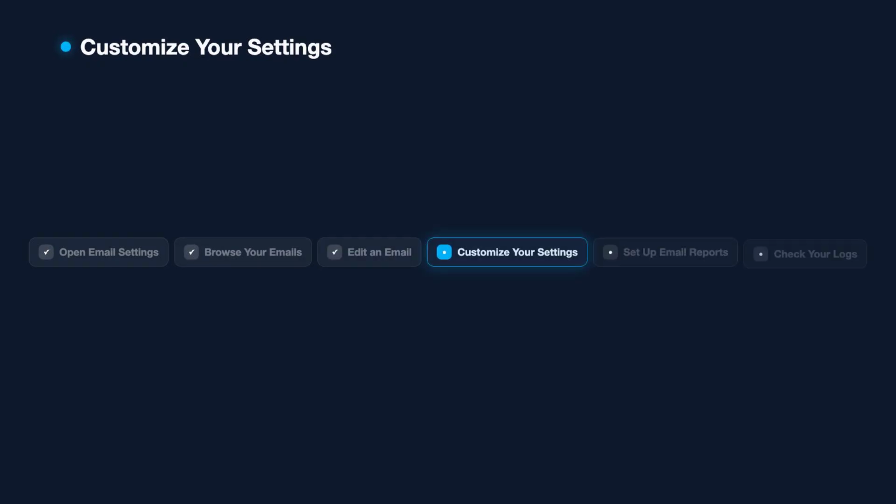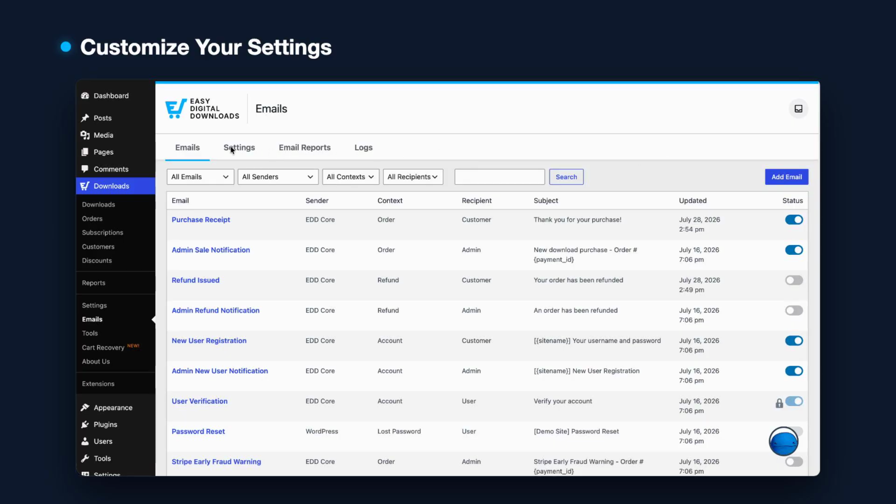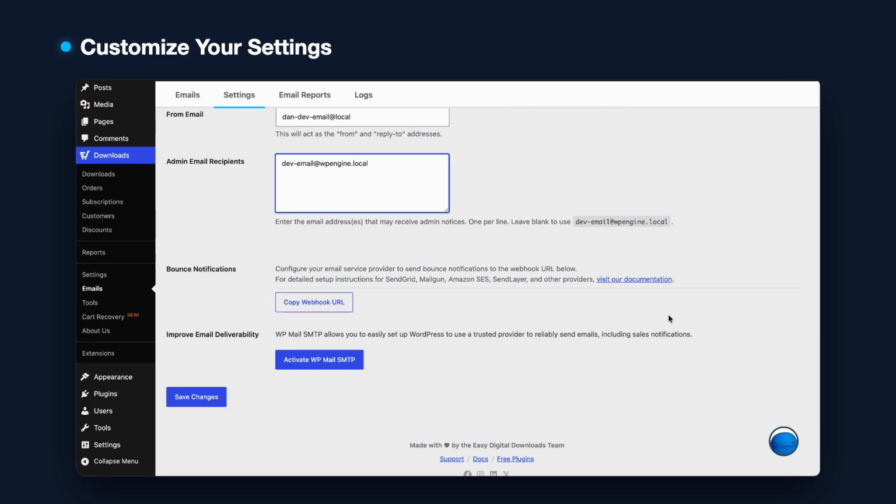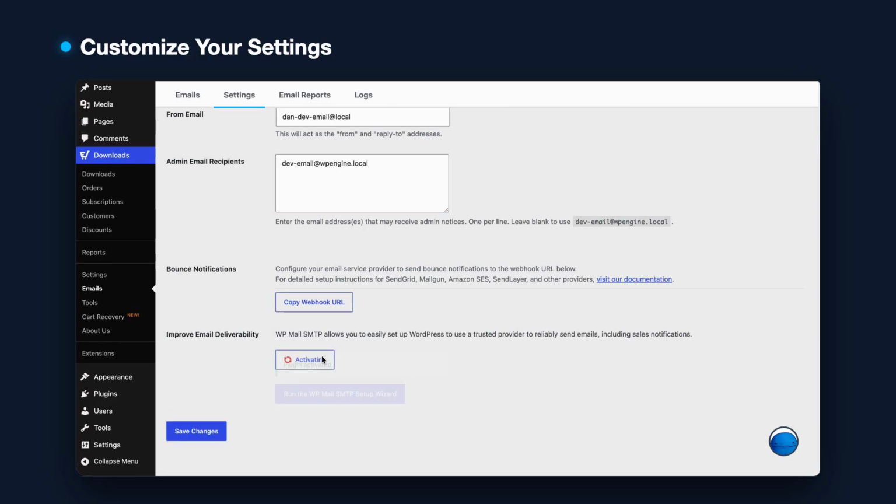Head over to the Settings tab for everything that applies across all your emails. Choose your template, upload a logo to show at the top of your receipts, and set your from name and from email so customers recognize who the message is from. You can also set a separate address for admin email receipts. Running into deliverability issues? Easy Digital Downloads recommends WP Mail SMTP to get your emails sending reliably.